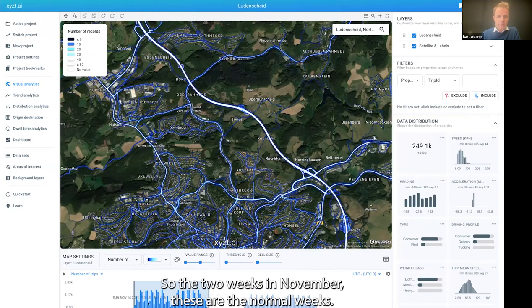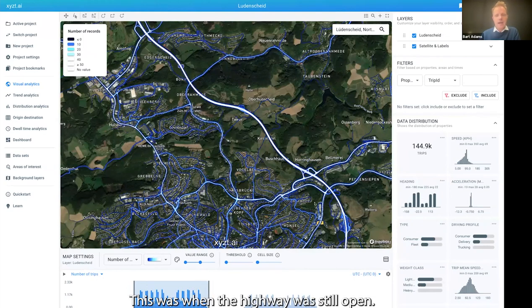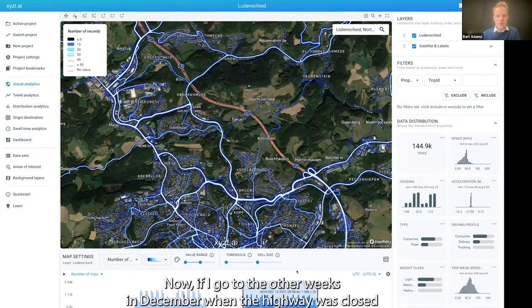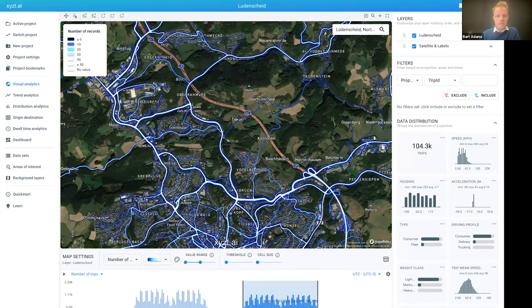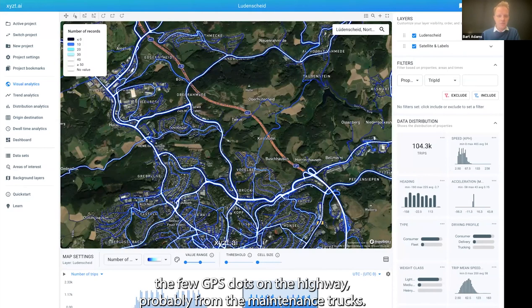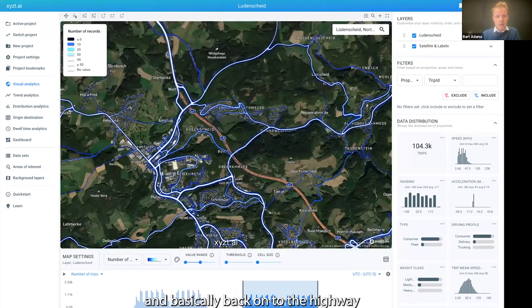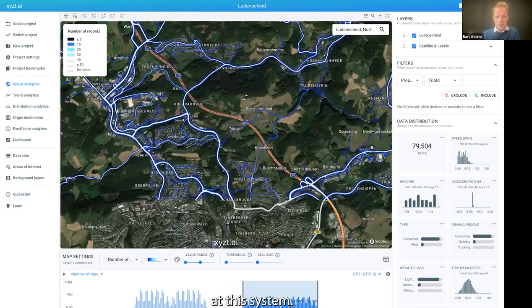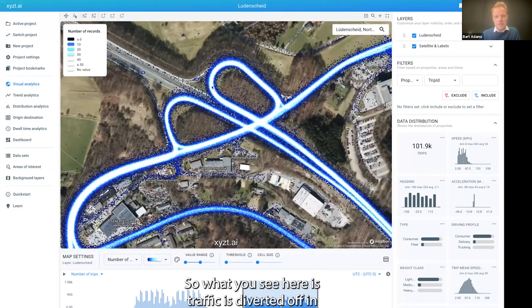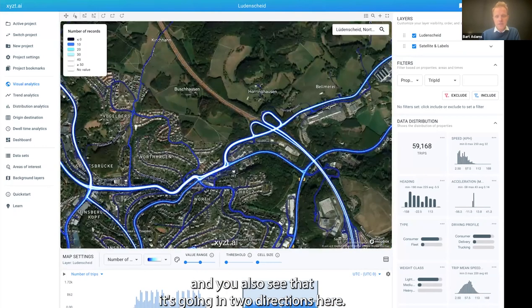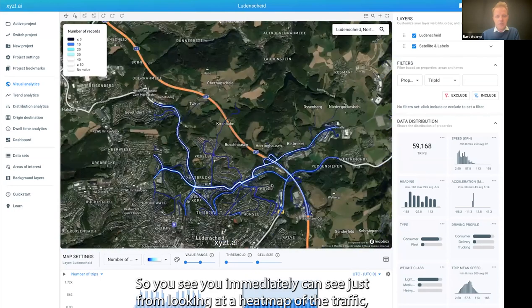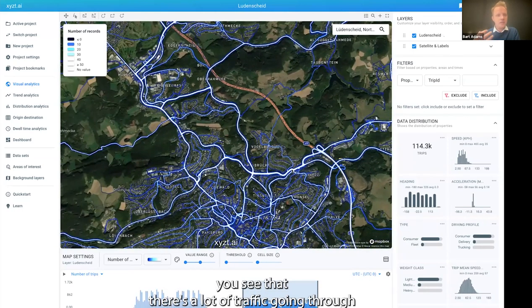So the 2 weeks in November, these are the normal weeks. This was when the highway was still open. And you see most traffic is flowing through the highway. Now, if I go to the other weeks in December, when the traffic was closed, you see there's a little bit of traffic. There's a few dots, a few GPS dots on the highway, probably from the maintenance trucks. But you see most traffic is diverted here off the highway and basically back onto the highway at this system. So what you see here is traffic is diverted off and you also see that it's going in 2 directions here. So you immediately can see just from looking at a heat map of the traffic, that there's a lot of traffic going through the city.